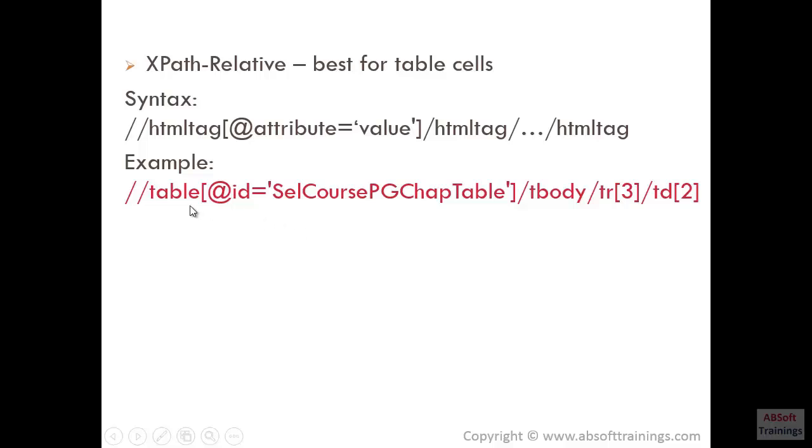In the example here, we are saying go to a table with ID, it's Selenium course page chapter table. Go to the table, from there we have built the relative XPath. Go to table body, third row and second cell. This is how XPath relative works. It is trying to find a unique parent. Just go to top level and from there build the path to the specific element.